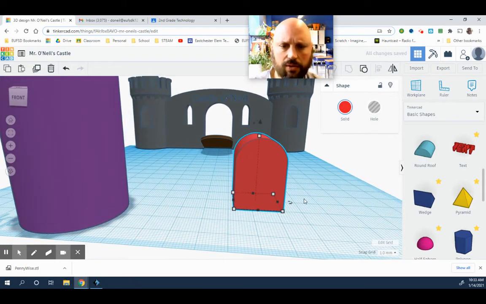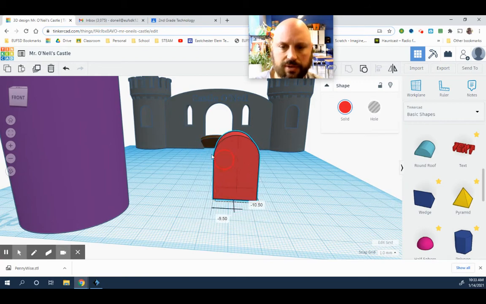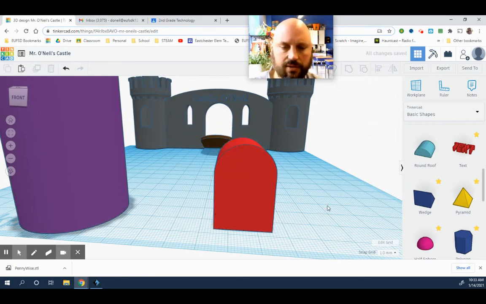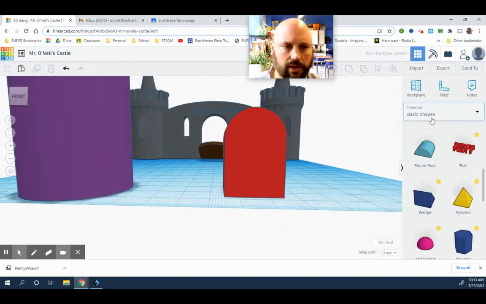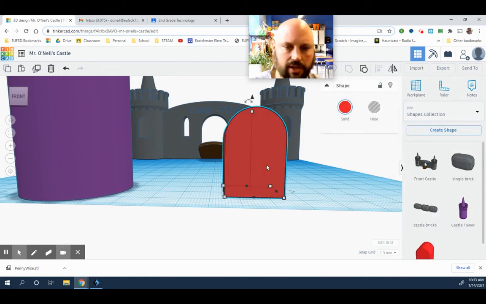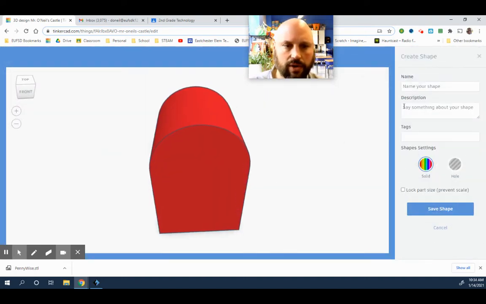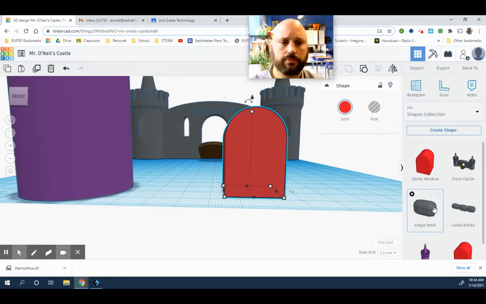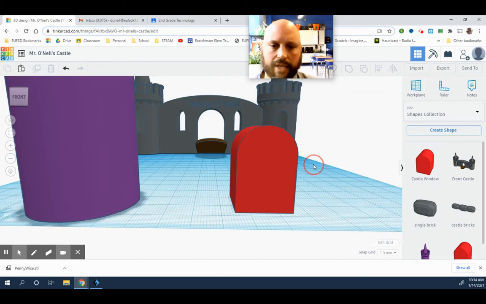Okay. We would now like to add this to our shape collection so that we can pull it out and put it on any design that we want in the future. So we're going to click here, scroll down to shape collection, select our shape, click create shape, and we're going to name this castle window. And then we're going to hit save shape. Okay, and there's my castle window. Now I can just drag that out anytime I would like.